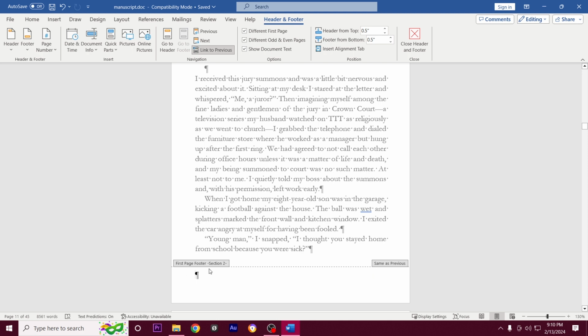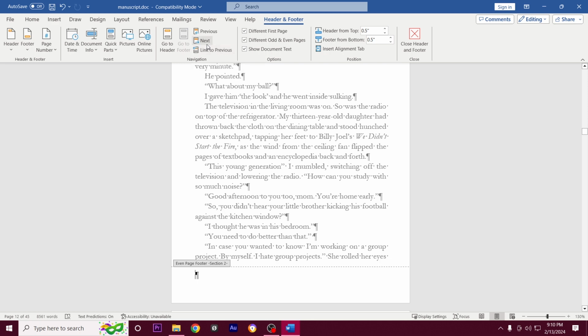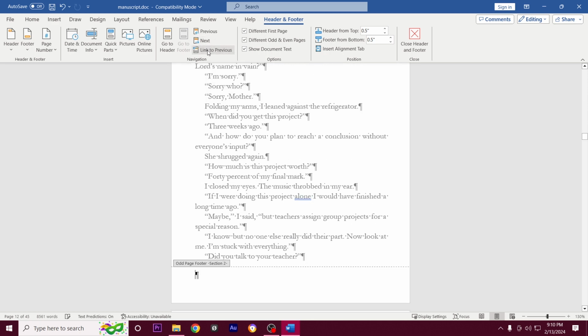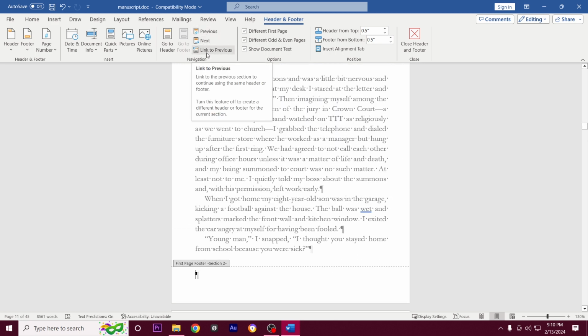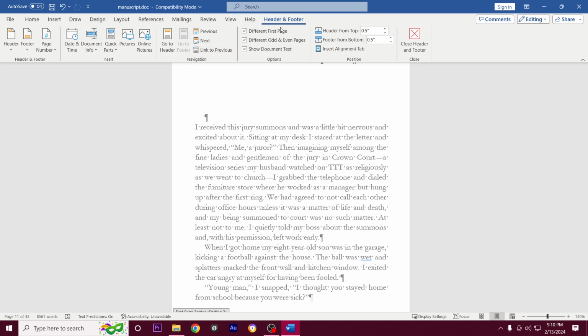Currently, this first page footer says same as previous. So if I were to insert page numbers here, it means they will automatically appear in the front matter of our book. So I'm just going to unlink that. I must unlink them for this first section. If I don't do this, page numbers will appear in the front matter of my book, and I don't want that. When I selected the option to modify the header and footer, it opened a new tab for me.